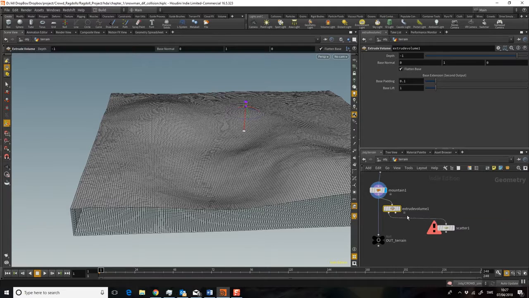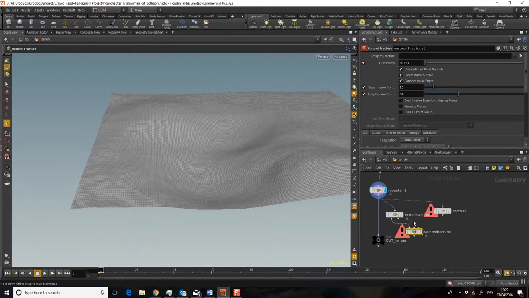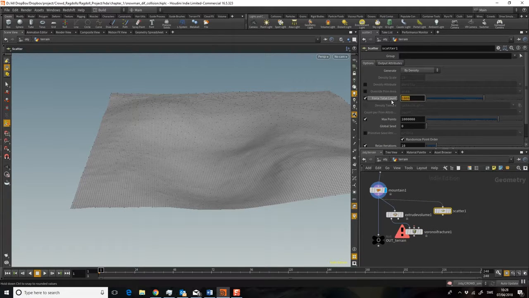I'm going to scatter some points. Oh, I can scatter a point on this one. And then I'm going to do a Voronoi. And actually I'm going to take these down a little bit, do 20, and then I'm going to put that into the Voronoi fracture.